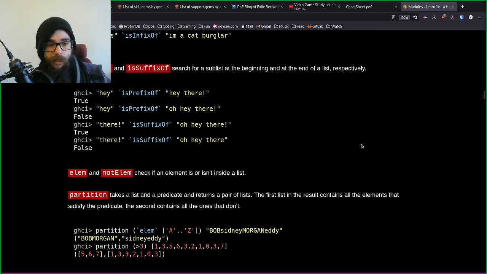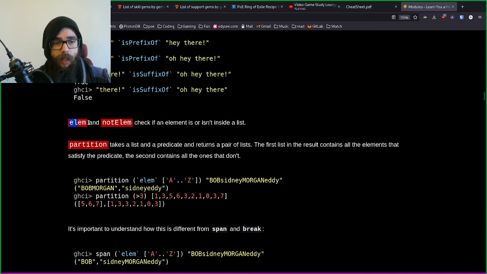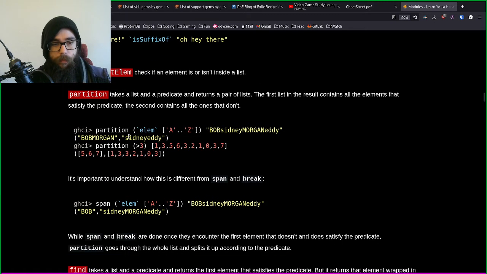All right. So we're back to Haskell. I don't remember where we ended off. I remember that we checked isPrefixOf and isSuffixOf, right? That's fine. We check if an element is in a list.